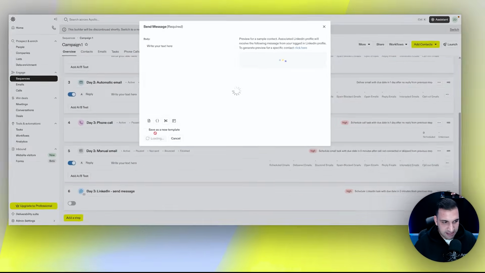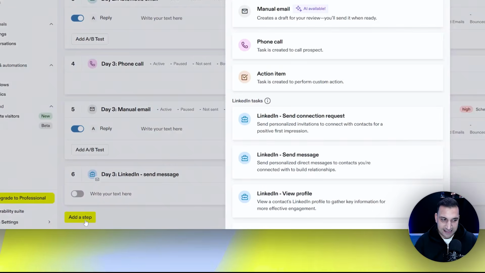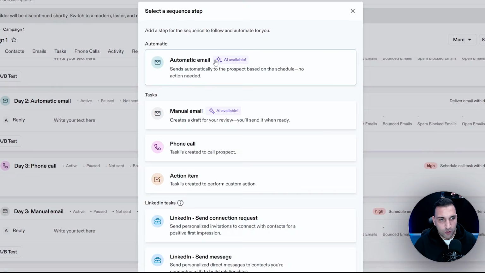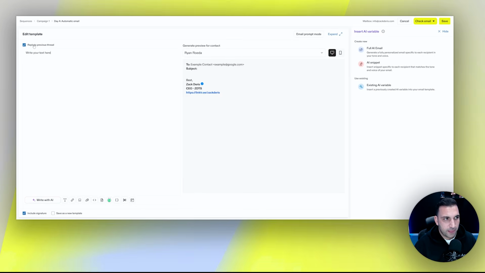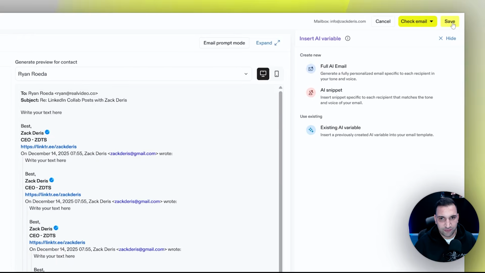Save changes, and let's get ready for the final step, which is going to be your day 4 automatic email, where you're going to include your Loom video. So click add a step, automatic email, send 1 day after the previous step, continue, reply to the previous thread and write your text over here, and then hit save.